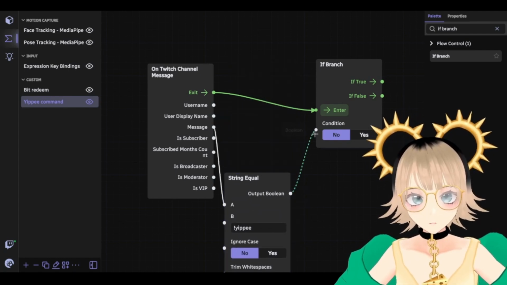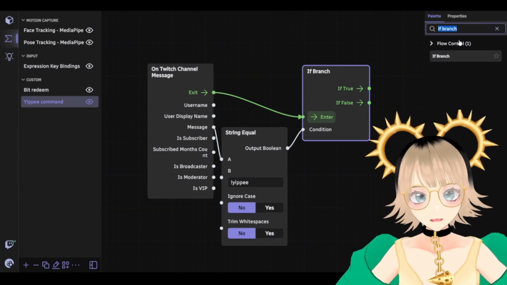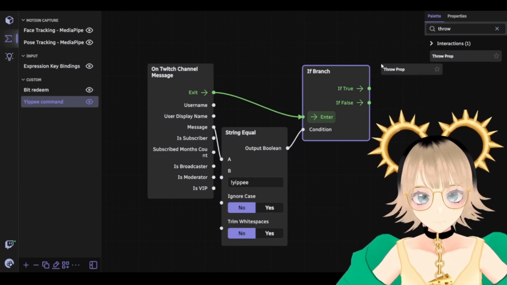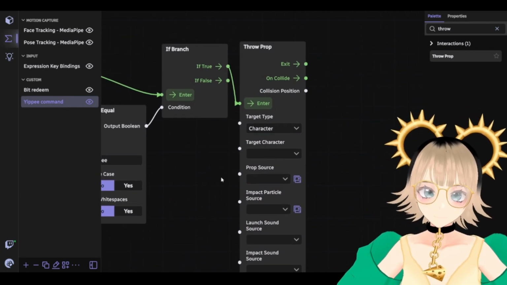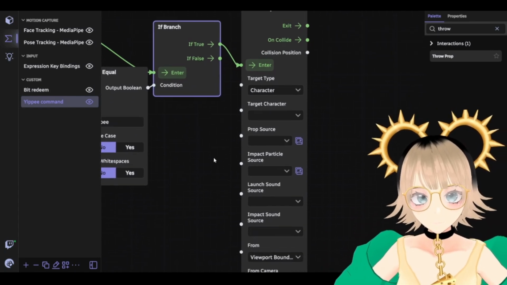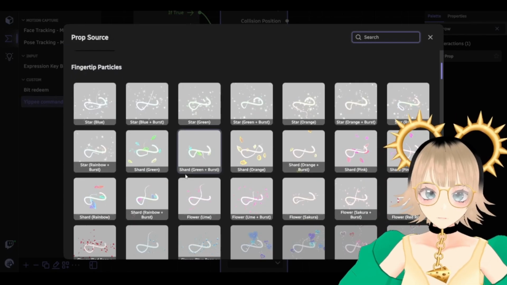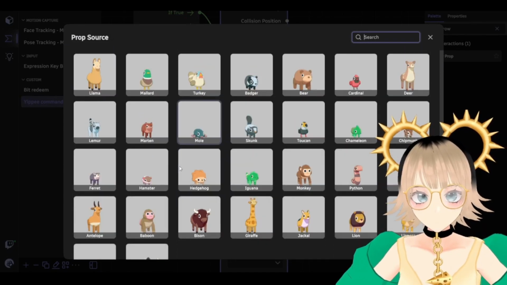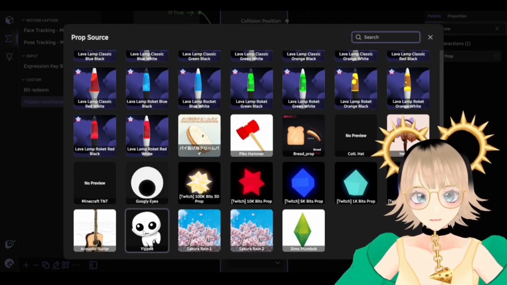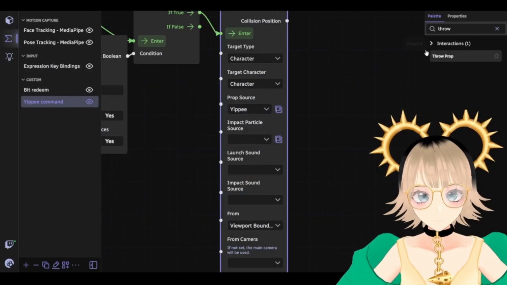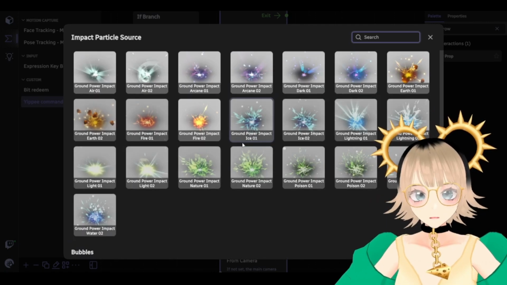We want the output boolean to be in the condition. We're going to add another throw prop. True goes into the enter. And you're going to grab your props like we did in the last one. So I can sort of speed through this one now. And I'm gonna get my little yippee guy. There you go. And you just do all the same with your particles.